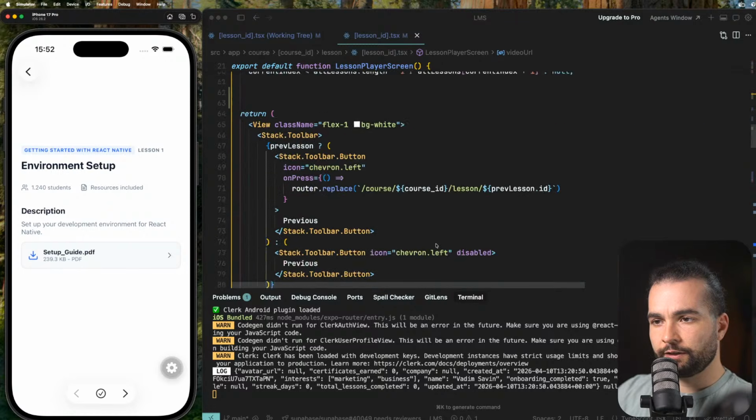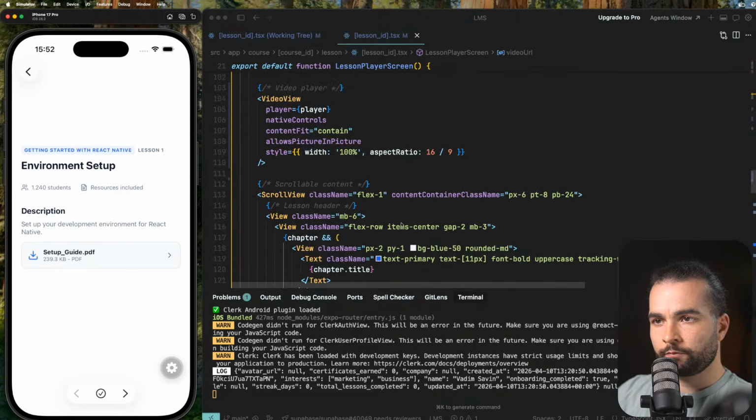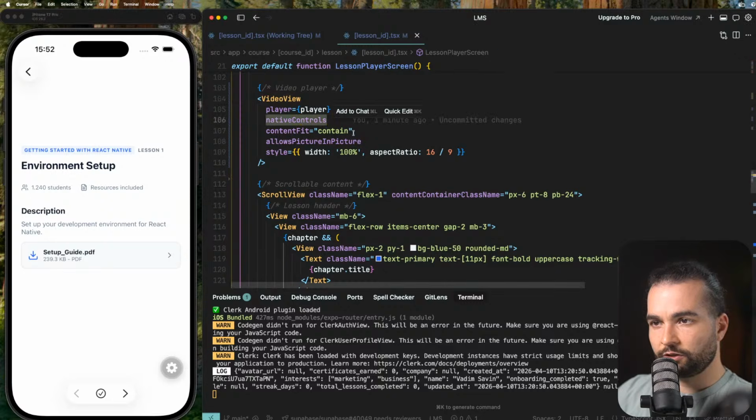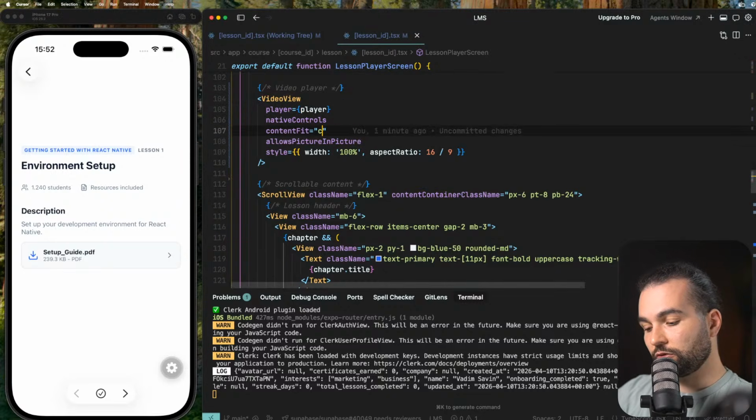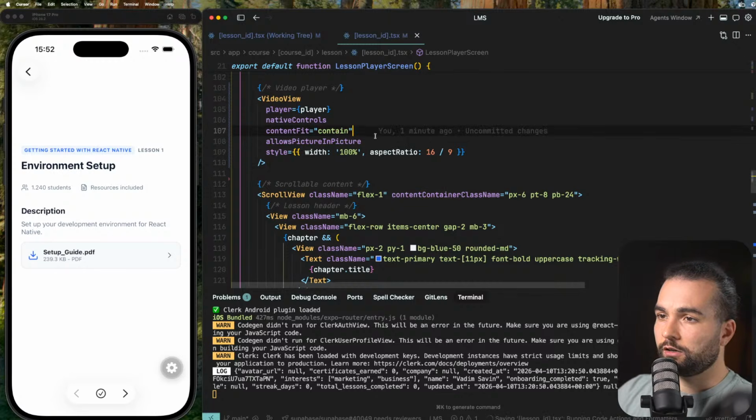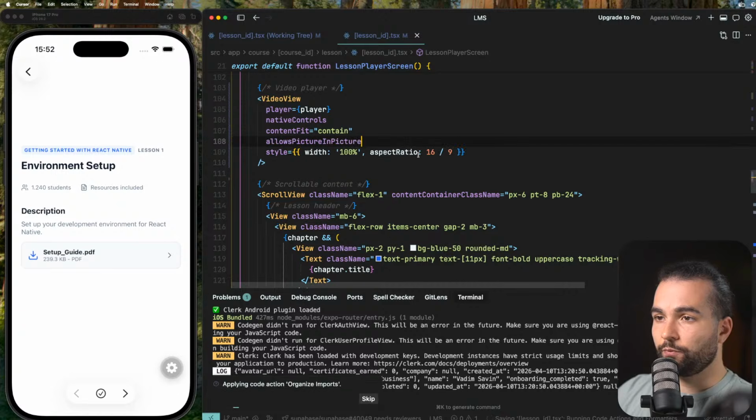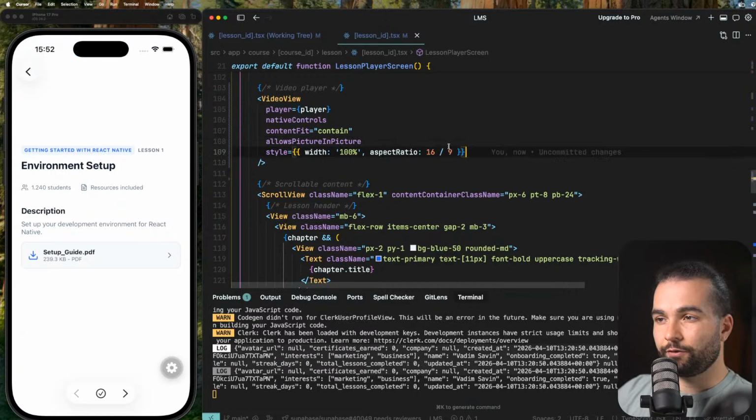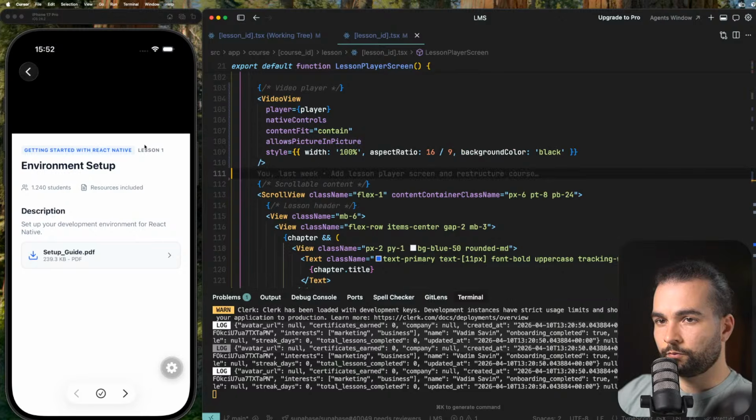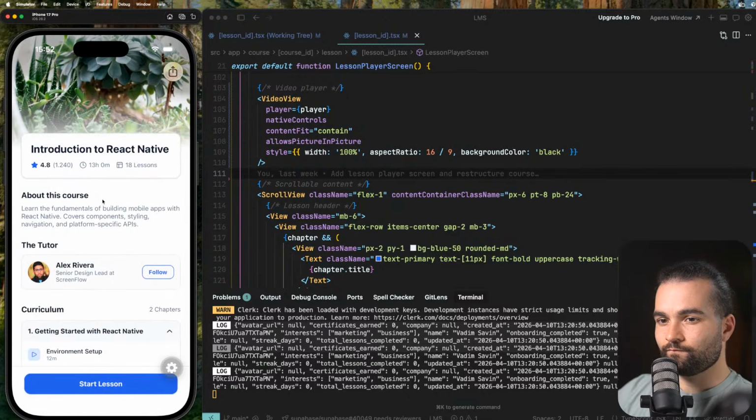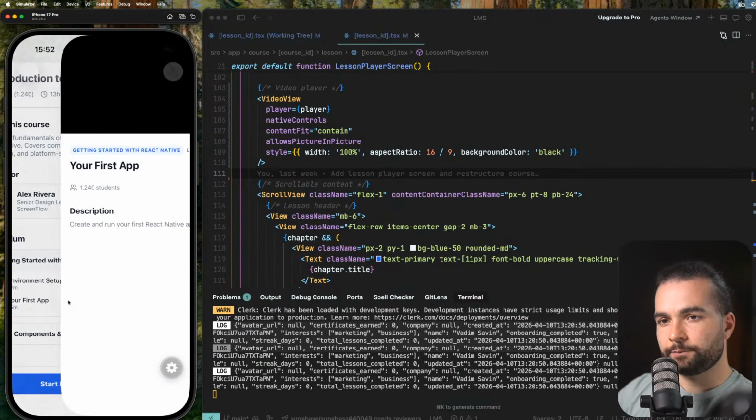Let's think. Video player, native controls, content fit, contain, cover, no. Allow picture in picture, no. Style, with background color, black. Why is that?